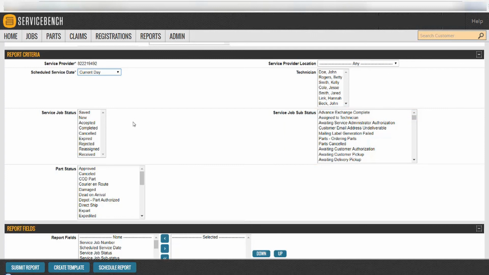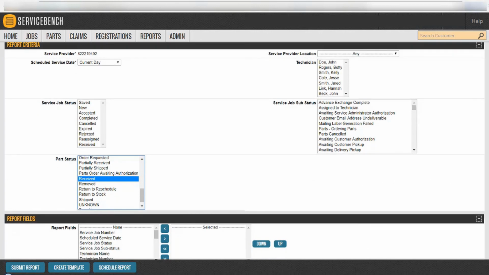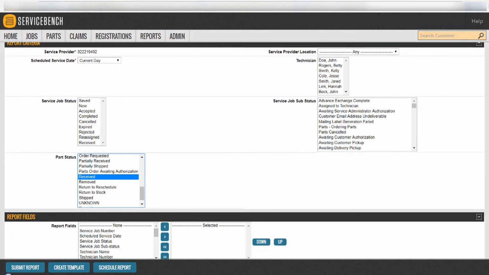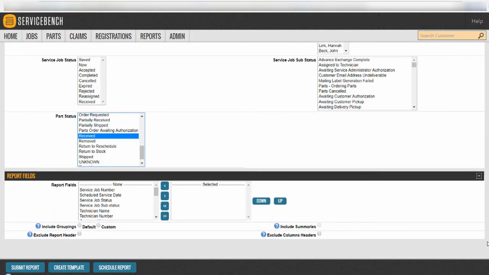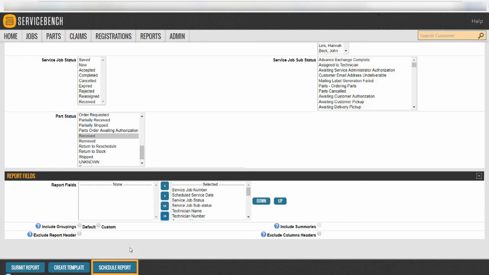However, I'm going to proceed with updating my part status to received. In this case, the report will reflect all parts received on the current day. Finally, indicate and define which report fields are necessary. I'm going to select all report fields so I can show you a better understanding of all information that is offered. Lastly, click Schedule Report.